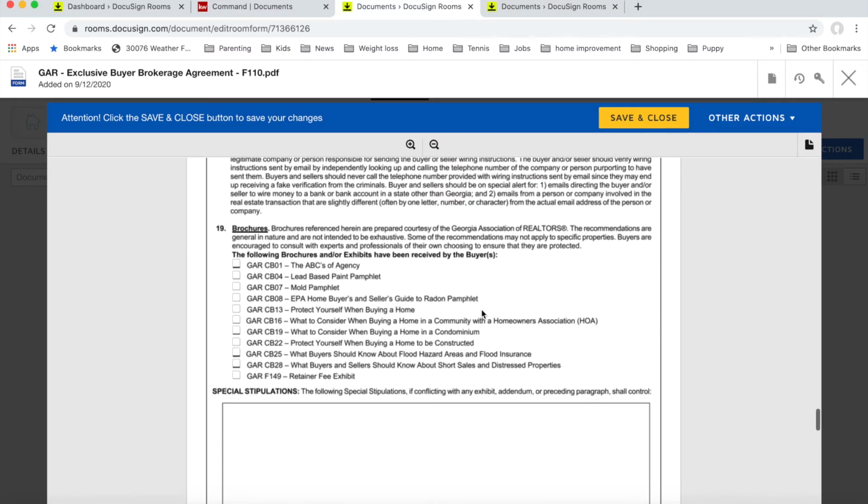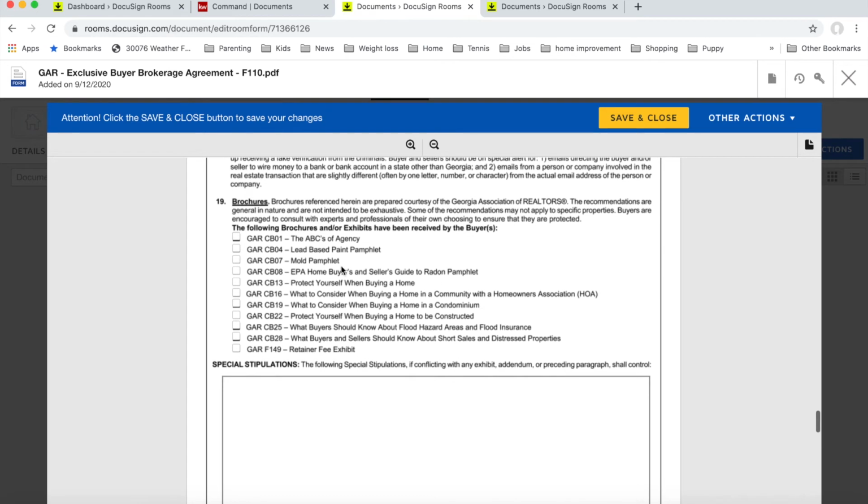If we are going to be providing any disclosure brochures, this would be where we attach which ones we are going to give them. In this situation, I'm actually not going to fill any out. It is a good idea sometimes just to go ahead and give them the lead-based paint, what to consider when buying a home, what to consider when buying a home with an HOA. Depending on what they're looking at, you can fill in the appropriate disclosures. If you know you're going to be looking in an older neighborhood, I would highly recommend going ahead and giving them that lead-based paint pamphlet, because that will come into play in any home built before 1978 and it will be required.